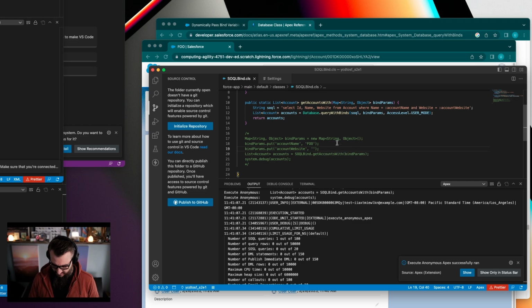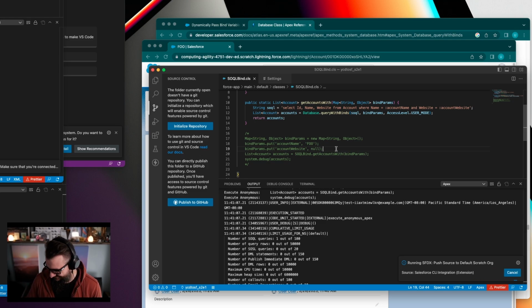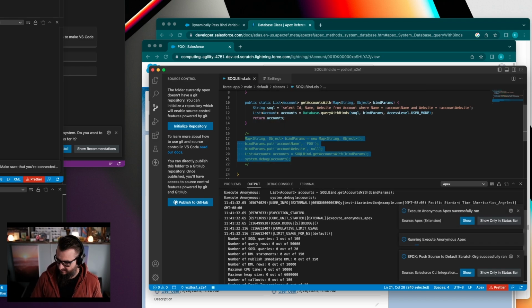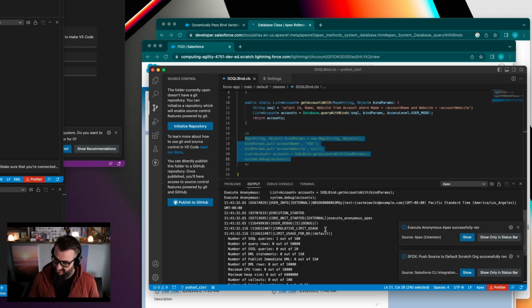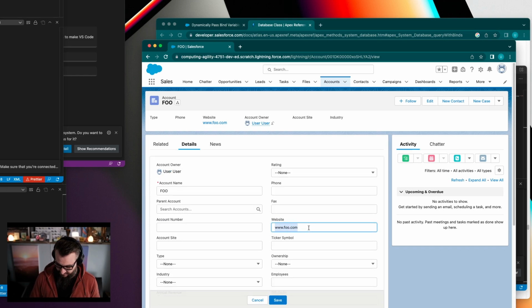Now it also says we can't pass a null. Well, let's see if we can break that. Always breaking stuff. Let's see. So we're going to pass null account website, and what do we get? Well, it let me pass it. It didn't return anything, which I expected because our website does have a value.